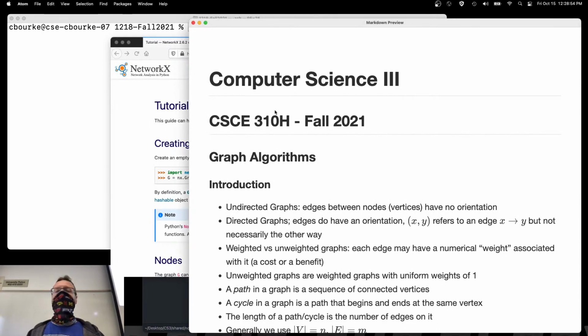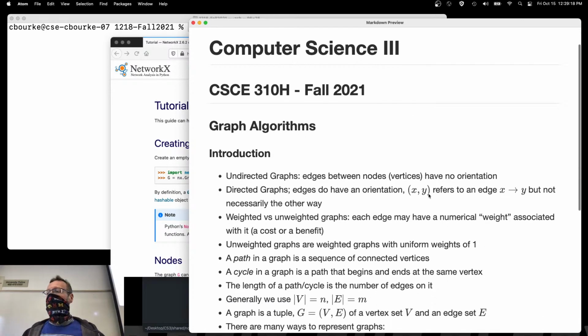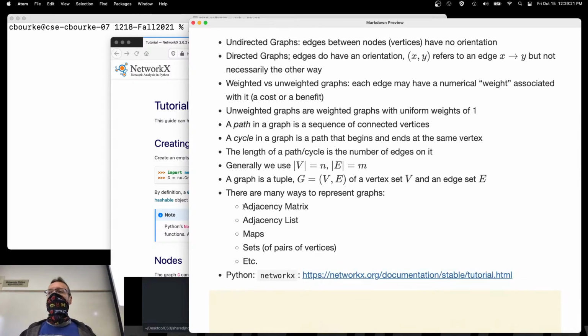We left off last time giving a very brief introduction to graphs, or rather a review. You've got vertices, and edges connecting the vertices. You could have directed graphs, though we generally will deal with undirected graphs. Sometimes we'll deal with weighted graphs, where you've got weights on each of the edges. And then we talked about various ways of representing those graphs, like adjacency matrices, adjacency lists, maps, sets of tuples, et cetera, et cetera.